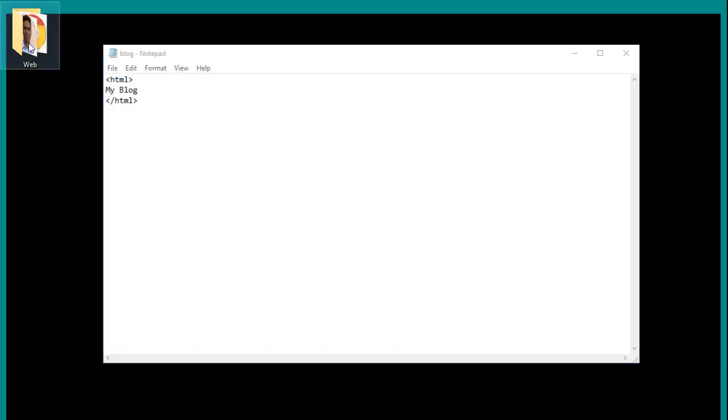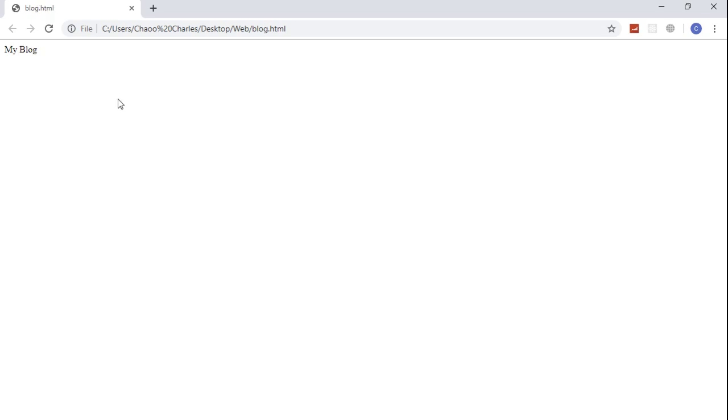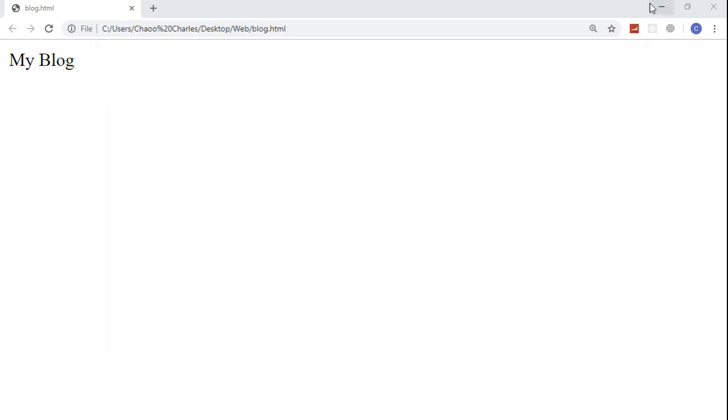Now I'll open that file and it will open on a browser, and when I zoom this you can see that there is my blog. So there are other text editors that can write HTML like Visual Studio Code, Atom, and Sublime. I'll leave links at the bottom of this video so that you can download one of them. In this video I'm going to use Visual Studio Code, so I'll close the Notepad and open Visual Studio Code.